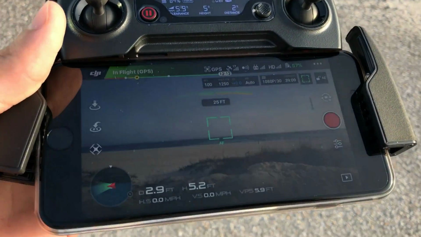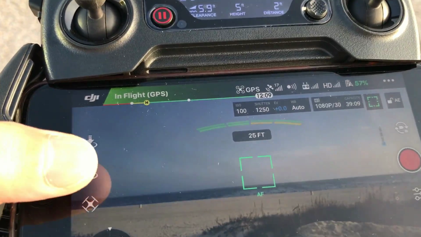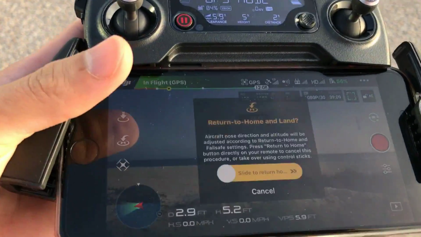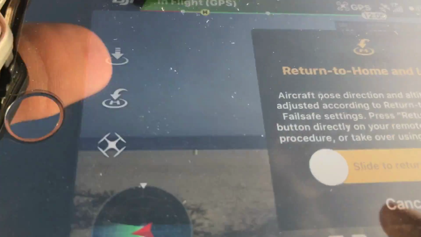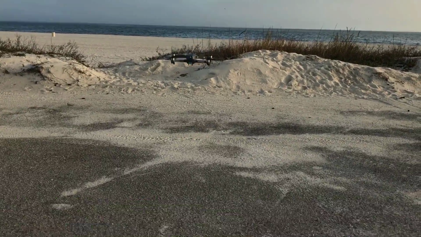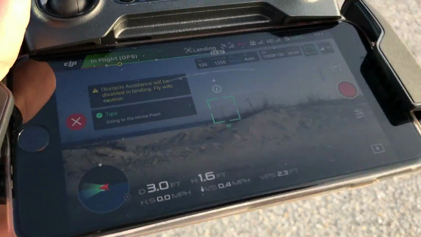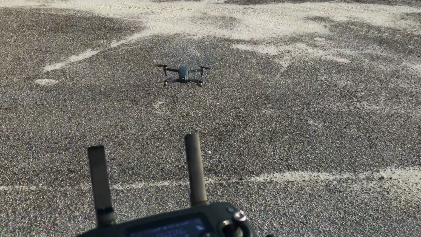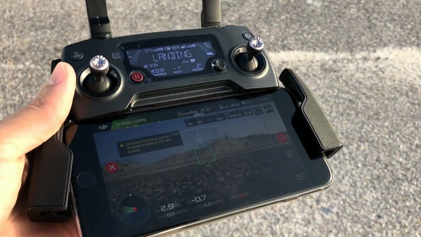Alright, so we're out here going to try the return to home feature. I'm not very far away from the drone, and I'm just going to go ahead and select it. And as you can see here, it's going to just land. It's not going to take off and ascend any further to the default altitude settings to avoid anything. So I'm just showing you what that looks like. And if you hit that X button, it'll cancel the return to home feature and you can maintain control over the drone again.